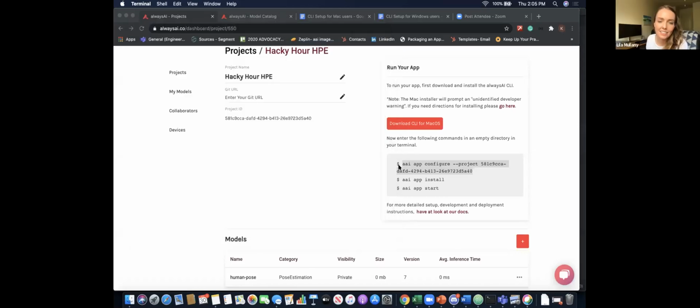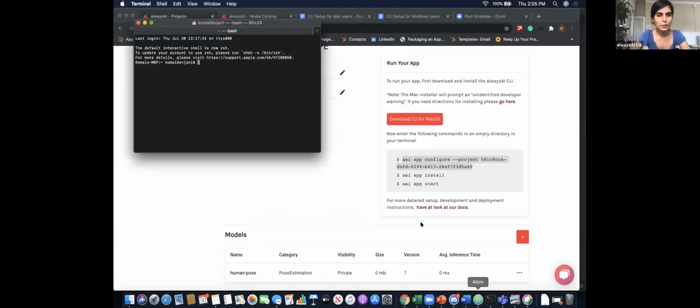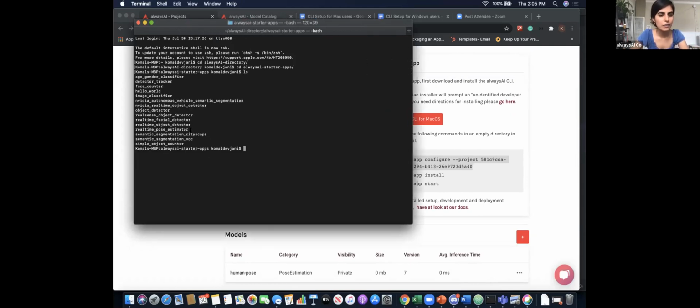Yes. Okay, perfect. All right, so what we're going to do is go back to the terminal, and I'm going to go into the Always AI directory. From here, we're going to go into the Always AI starter apps. As you can see, we have all of these starter apps available for us when we download them. So what we're going to do is go into the real-time pose estimator.